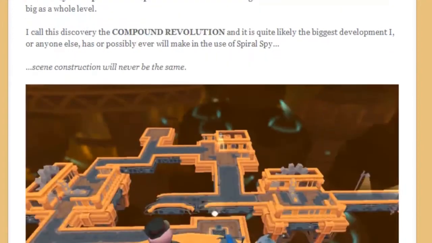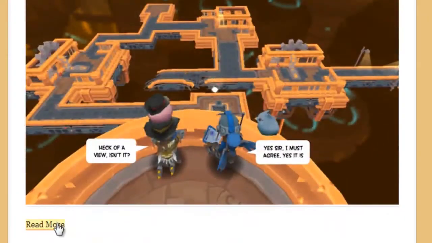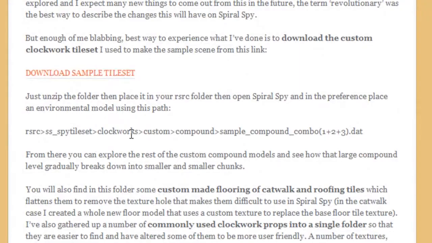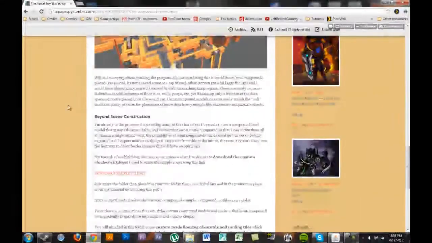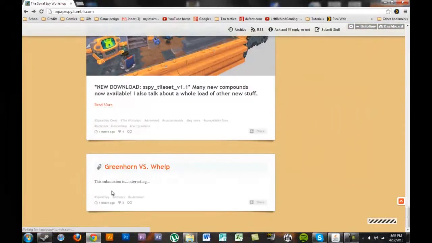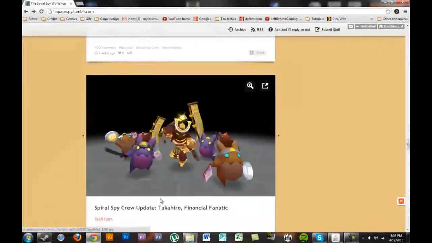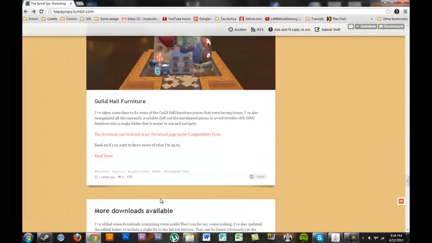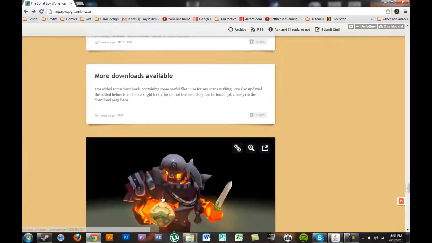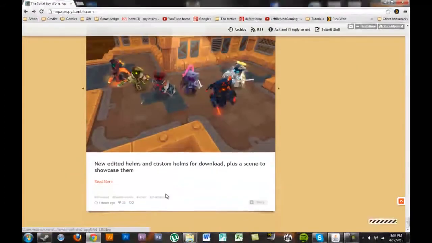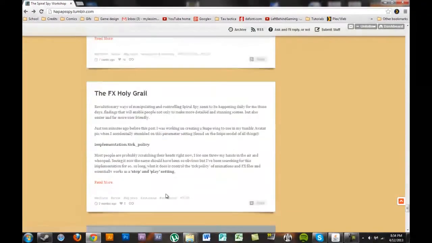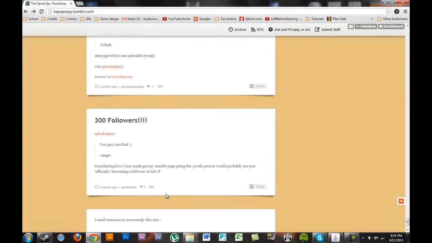Really interesting post. You should actually give it a read. But if you click on read more and you go into the post, you'll notice that at the bottom there is a download. You're going to go here and you're going to download that file. Depending on what version of Spiral Spy you're running, you might need to reload textures because there was an issue with one of the updates that made textures not work. And if you keep scrolling and checking around Happy Apathy's Tumblr blog, you'll find all the textures on there. It's all there.